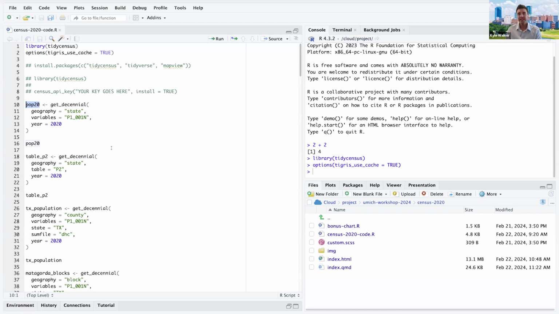In this case, this is going to be a data set that holds all of the 2020 census population values by state. The get decennial is a function, and a function in R you can think of as a little mini computer program that runs a whole bunch of other code that you don't have to see, that in this case goes and fetches data from the census website, cleans it up for you, and gives it back to you in a format that's ideally very workable for you.